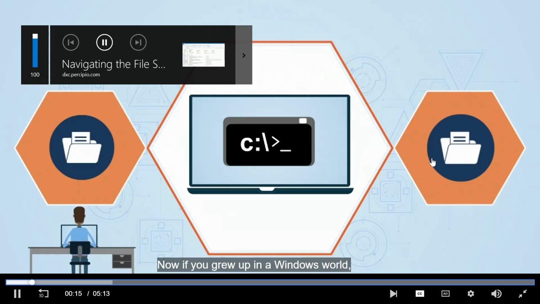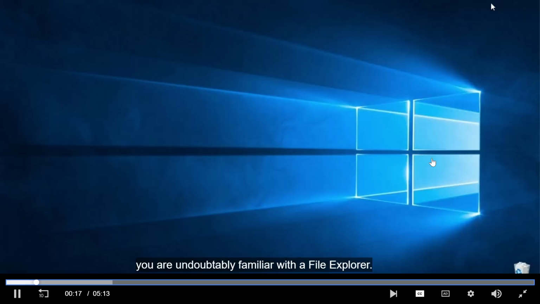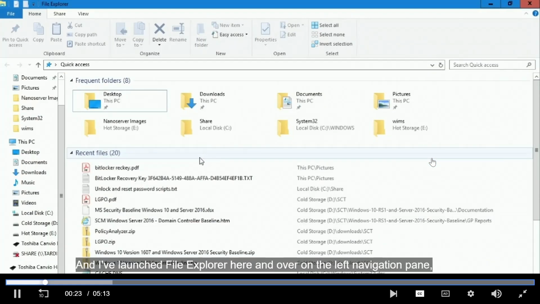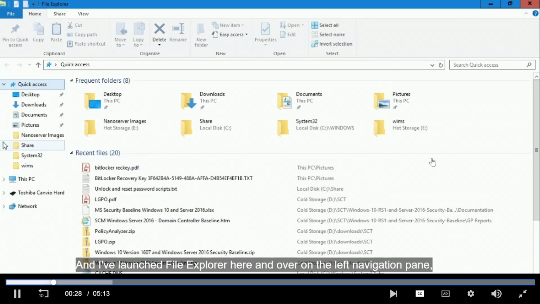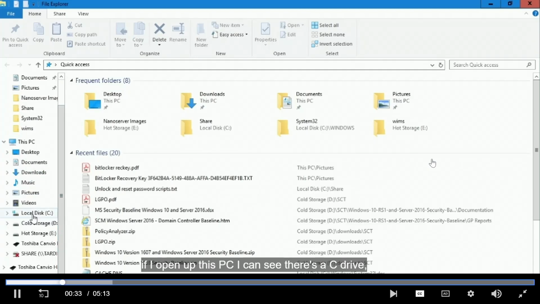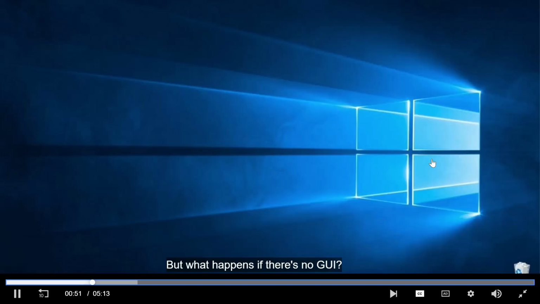Now, if you grew up in a Windows world, you are undoubtedly familiar with File Explorer. And I've launched File Explorer here. And over on the left navigation pane, if I open up This PC, I can see there's a C drive, a D drive, an E drive, and a G drive. Now, it's easy to navigate when there's a GUI. But what happens if there's no GUI?